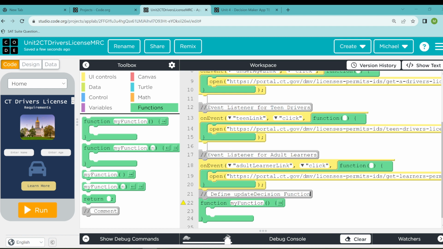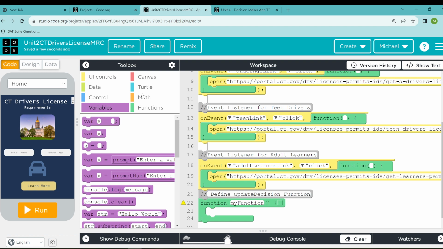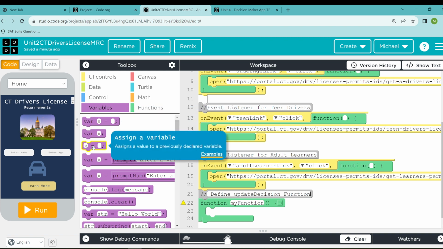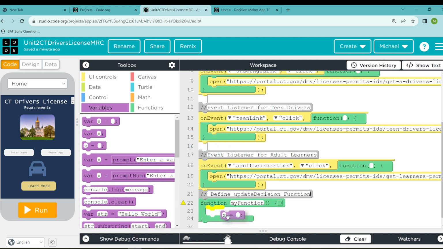Okay, so let's think about what we want to have happen first. The first thing that happens with update decision is we want to gather the name and age that the user types in. Remember, the user will type in name and age first and then click learn more. So what we need to do is go to variables. And variables, the third one down, has an assignment. So let's drag over an assignment variable here.